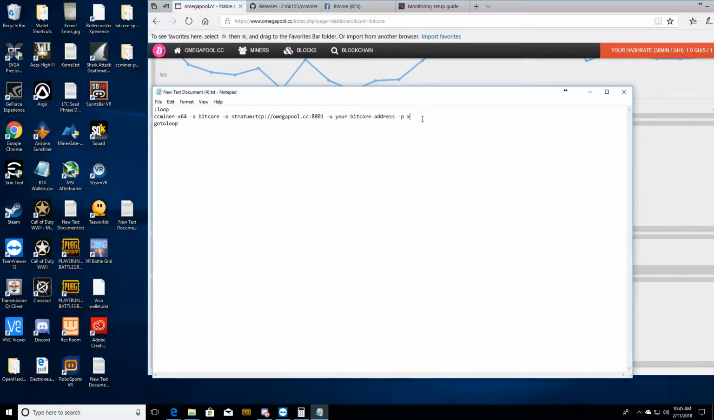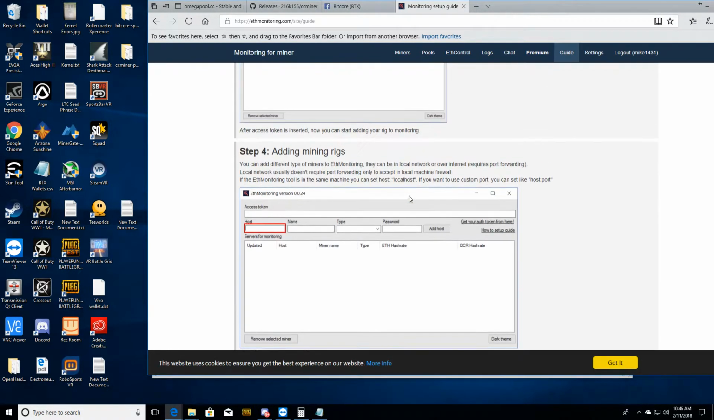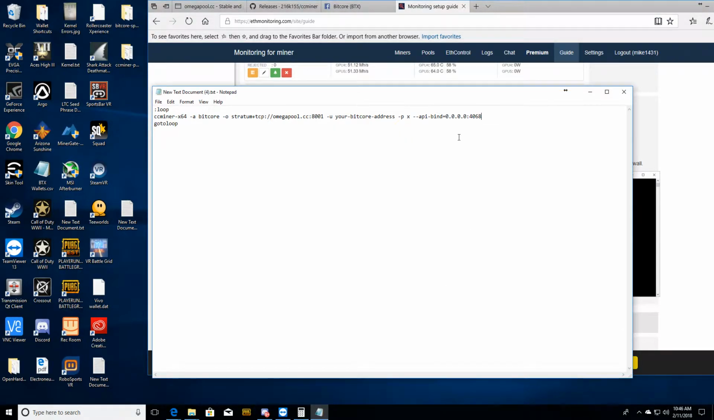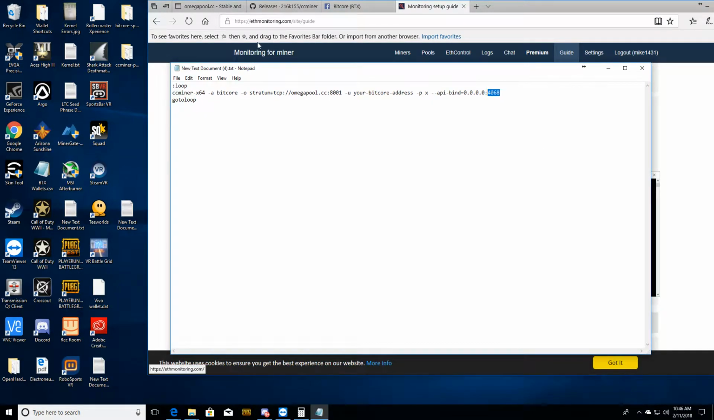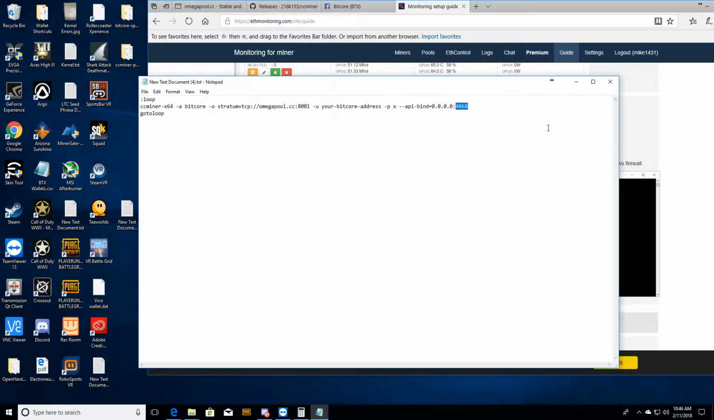Now for Ethmonitoring, there's a little extra code we need to do. I already have an account set up here for Ethmonitoring. We'll go to guide, and if you scroll down, you'll see it here. CC miner needs to have this added to the batch. So we'll copy that, go back. I will talk about these four numbers here. This is your port. You cannot use the same port if you have multiple miners, so we'll talk about that in a minute.